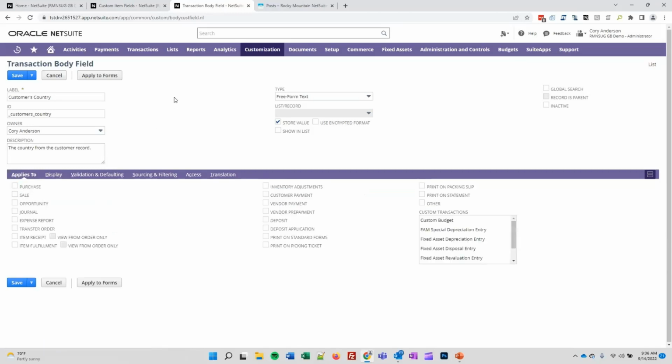And then I'm going to think about the type. So I'm going to do a country. I'm not really going to do anything with that other than source from the customer. It just needs to be a text value. So I think freeform text is fine in this case. What I want this to apply to is sale type records. And I'm going to do the save and apply to forms after this so that we can see what that looks like.